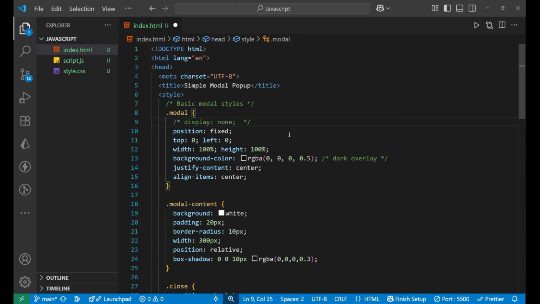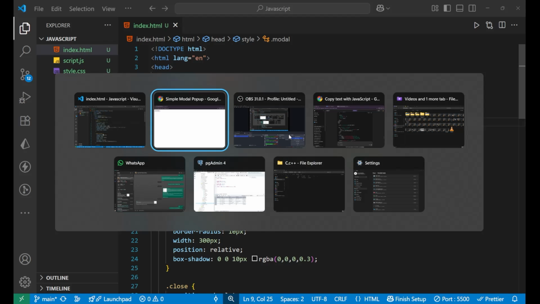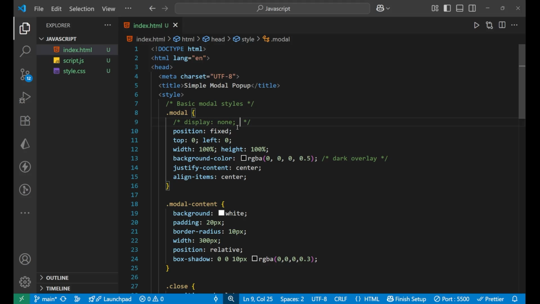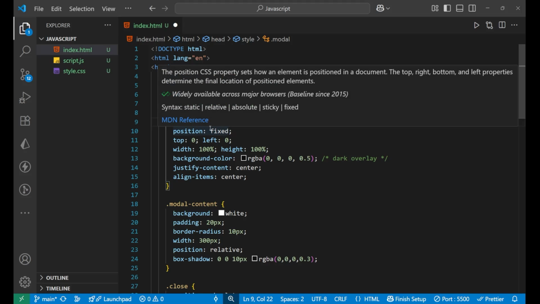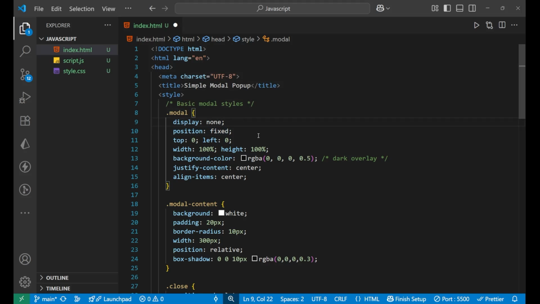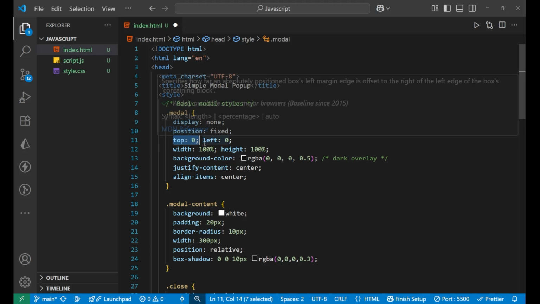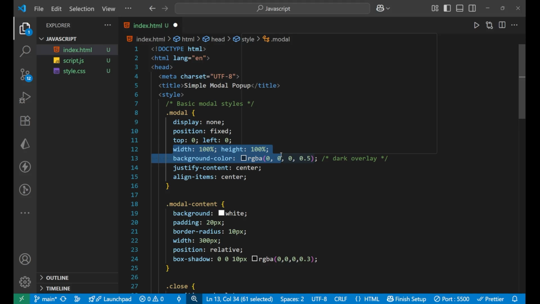That's why it was not shown when we visited the website. Now it will be shown. You can see it is on the top, right? Like this. Now let's make it none. It will not be visible in normal cases, right? Its position is fixed, and the top is 0 and left is 0. After that the width is 100%, the height is 100%. We take the background as a little bit of overlay, right?